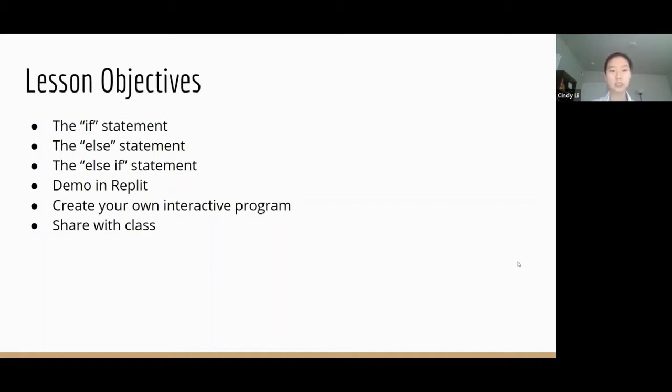After I teach the if statements, we are going to do a demo in Replit, and then you are going to create your own interactive program. It doesn't really have to be very complicated. We are going to only use the things that we have learned, and I have also incorporated a couple of slides for review at the end if you need. All right, so let's get started.